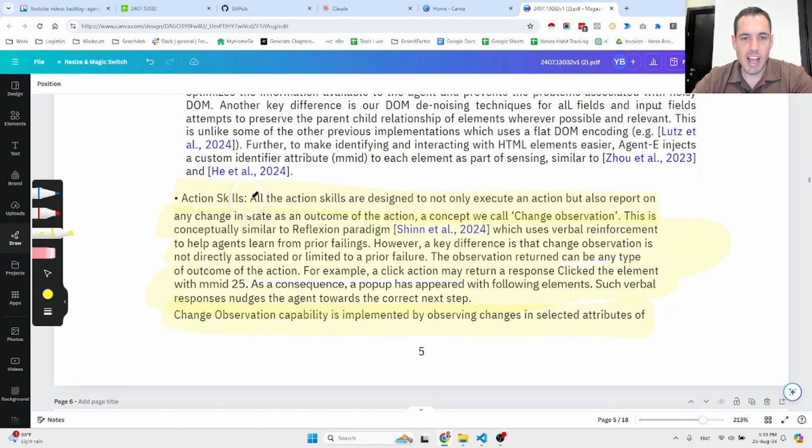Okay, so all action skills are designed to not only execute an action, but also report on any change in state as an outcome of the action, a concept we call change observation. This is conceptually similar to a reflection paradigm, which uses verbal reinforcement to help agents learn from prior failings. However, a key difference is that change observation is not directly associated or limited to a prior failure. The observation returned can be any type of outcome of the action.